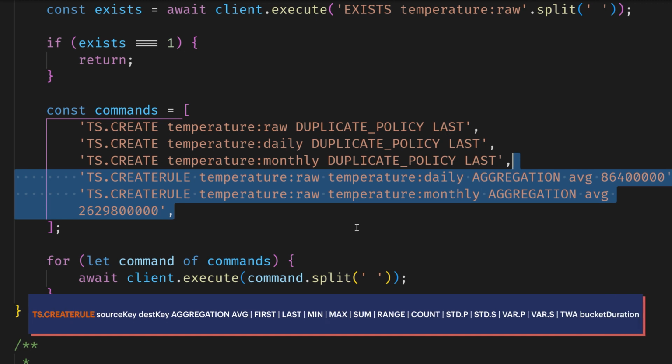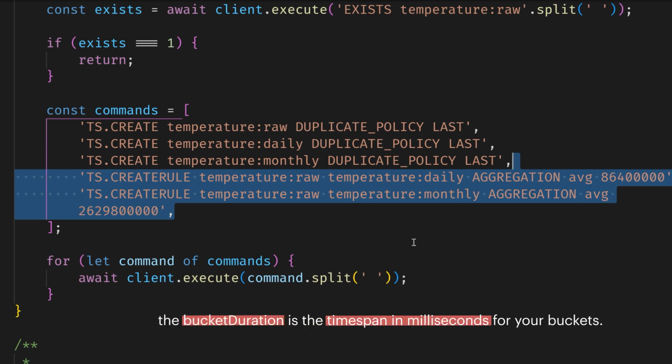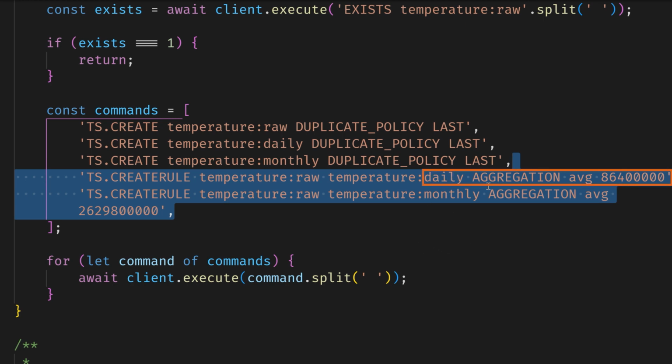The TS.CREATERULE command takes in a source key, destination key, aggregator function, and bucket duration. The source key is the key of the source time series where you are storing your raw data. In our case, it's temperature raw. The destination key is where you want to store the new bucketed time series. In our case, it's temperature daily and temperature monthly. The aggregator function is the function you want to use for your buckets. In our case, we'll use the AVG to store the average temperature. Finally, the bucket duration is the time span in milliseconds for your buckets. For our daily time span, we're using the number of milliseconds in a day. For our monthly time span, we're using the number of milliseconds in a month.